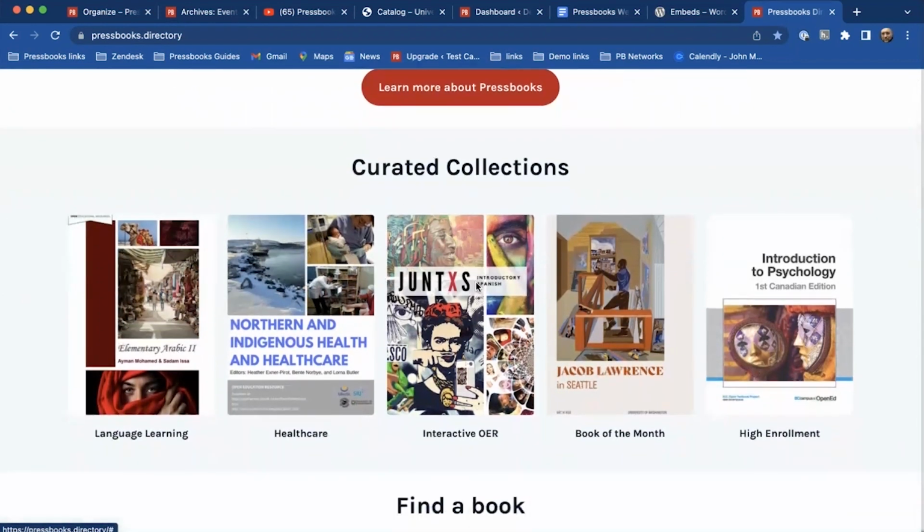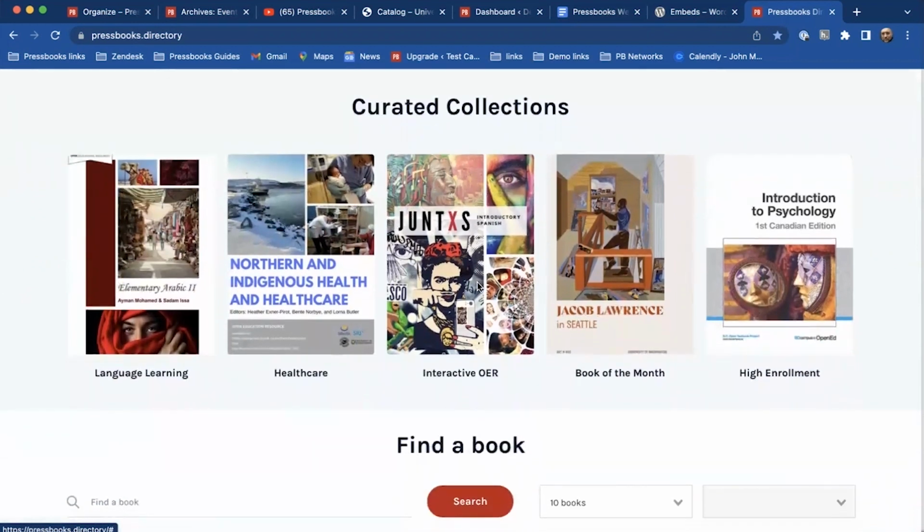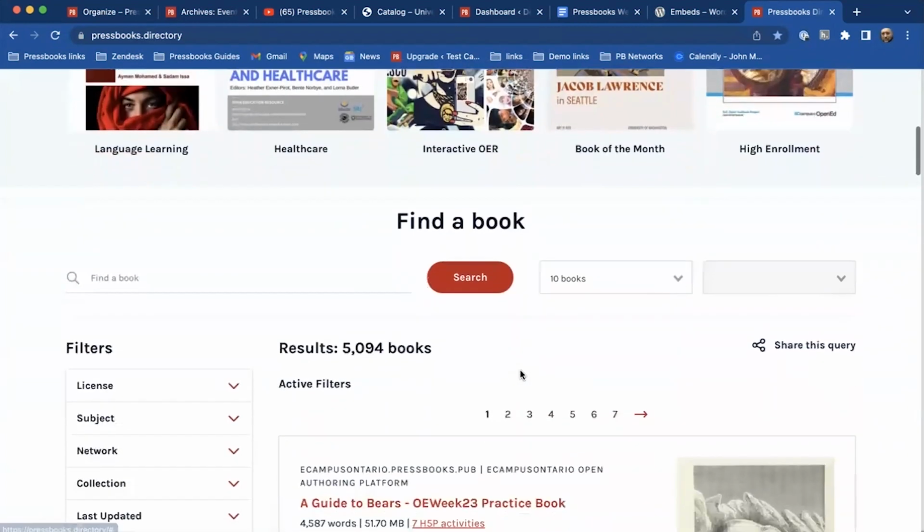A little bit about our directory. You can see here that we have a librarian on staff at Pressbooks who has put together a number of collections. These are just some of the collections that he's put together, whether it's language learning, healthcare, or interactive OER. This is a great collection to get ideas around different ways to make your books interactive for students. And we have a Book of the Month Club and high enrollment courses.